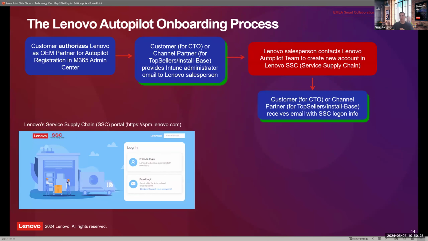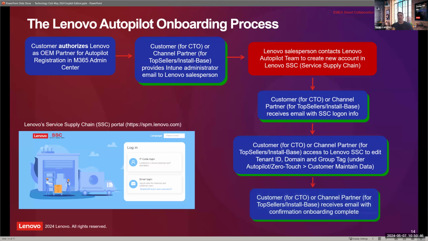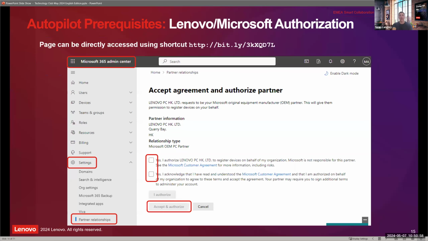Next, the customer or channel partner will receive an email with their login information into SSC. Then the customer or channel partner will have access to SSC to edit the tenant ID, domain, and group tag under the AUTOPILOT Zero Touch customer maintained data. So that can be tweaked afterwards once they've collated that information from the customer. And then the customer or channel partner will receive an email with confirmation once the onboarding is complete. So quite a simple process there, but of course, this is how it flows.